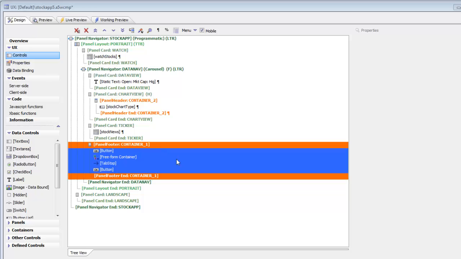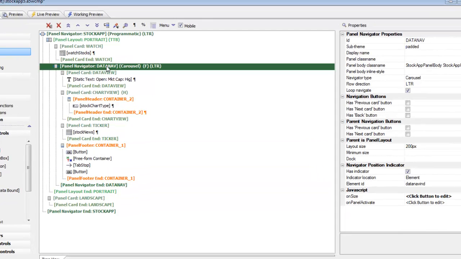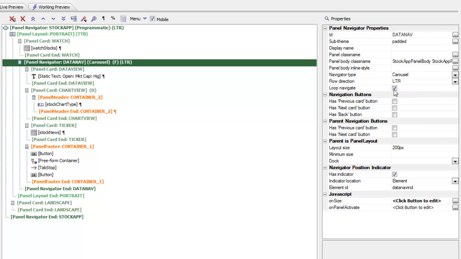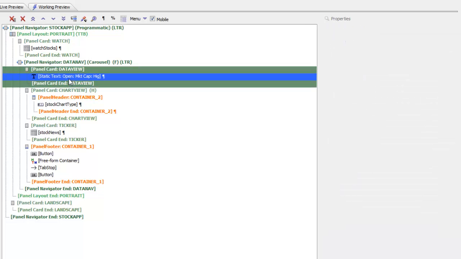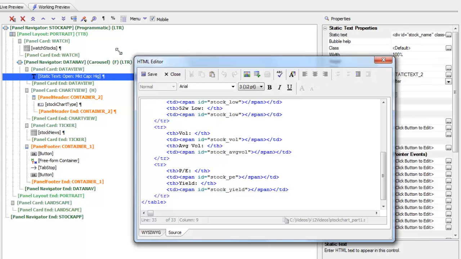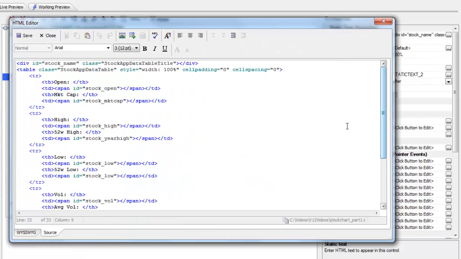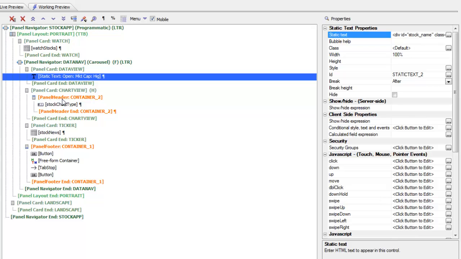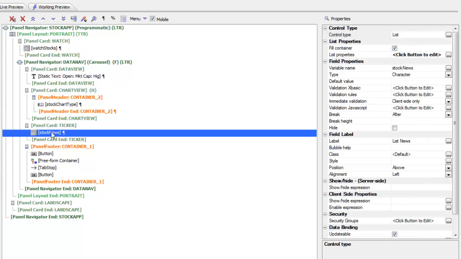So let's go back now and take a look at this carousel. So you can see there's the carousel, and we've got loop navigate turned on, and then we can see that the first card over here has some static text in it, and this static text has a table layout which represents the summary data, and you can see that each item in this table has a unique ID, and we're populating this span with an AJAX callback with the real data. Then we have the second panel, which is the chart, and then in the third panel we have another list control that is displaying the news.